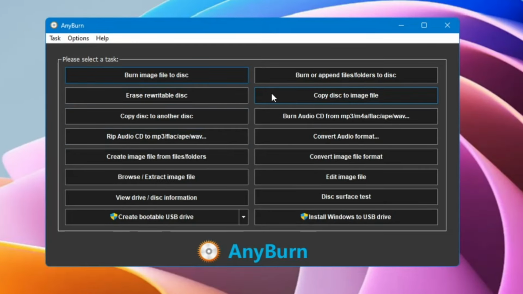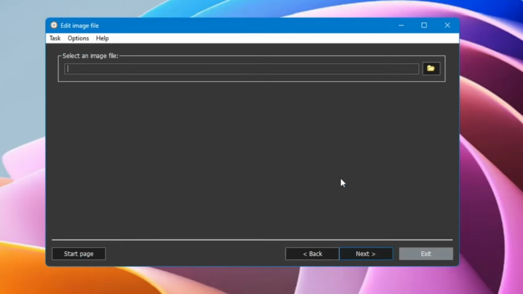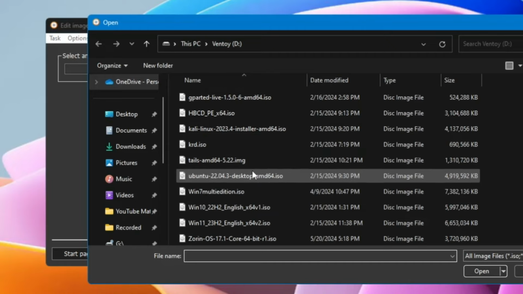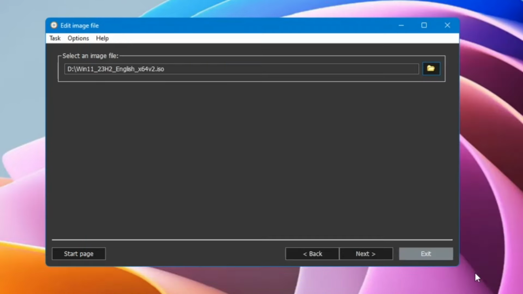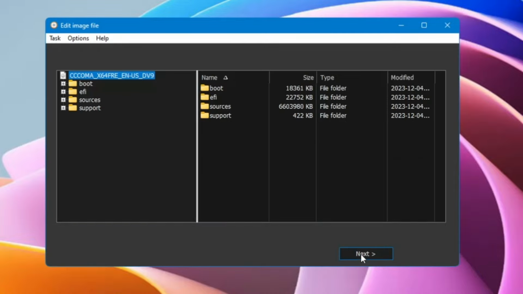Now here from the right hand corner, you will find the edit image file. So click on it. Now it says select an image file. So you have to locate the image file of the real Windows 11 ISO that you have downloaded from the official website of Microsoft. So click on browse and select the real Windows 11 ISO. Select and click on open. Then you have to click on next.